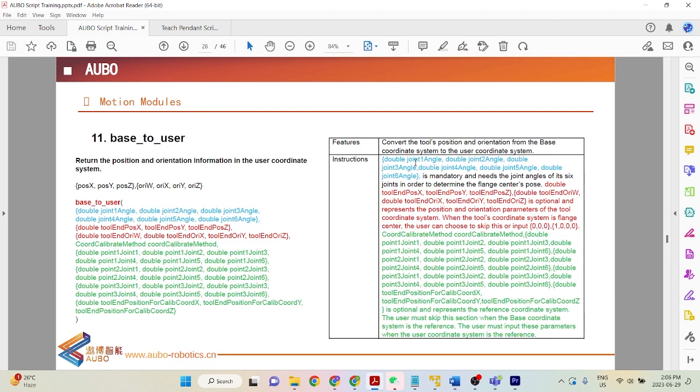Firstly, you need to provide the 6 joint angles you want the robot to achieve. Secondly, you want to provide the tool's position in X, Y, Z, as well as orientation in W, X, Y, Z. However, if your tool coordinate system that you're using is the flange center, then you can skip this part, everything in red here. Or you can simply put in 0, 0, 0 for position and 1, 0, 0, 0 for your quaternion orientation.